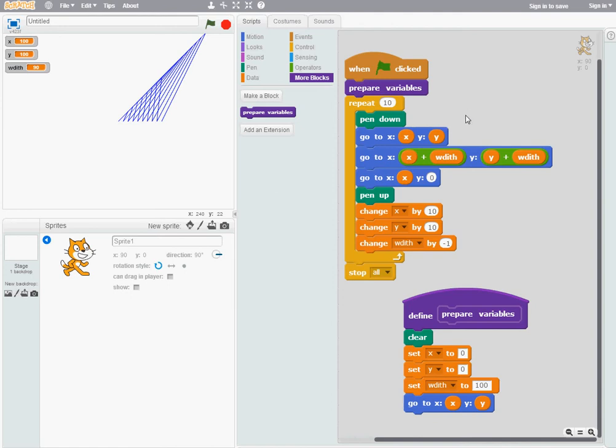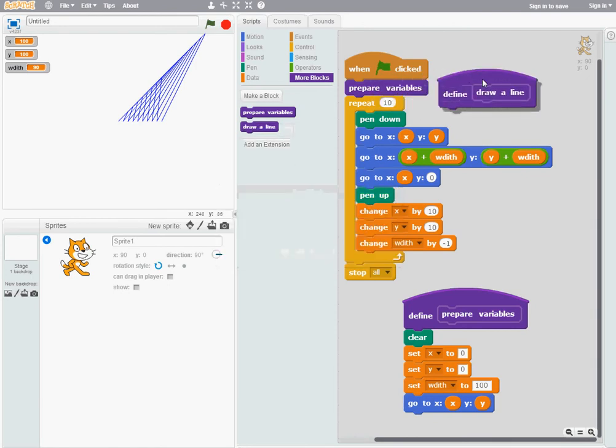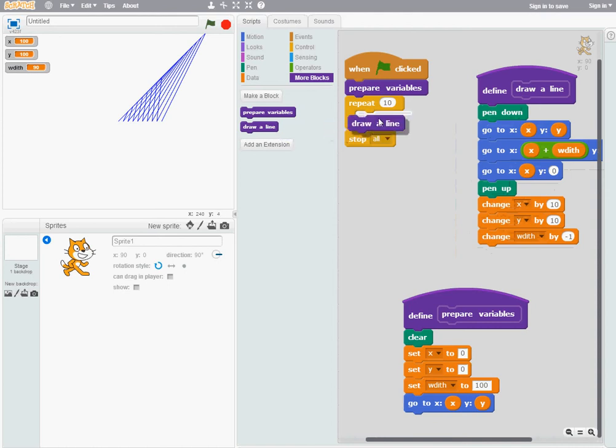And the next one I'll call draw a line. And then I place everything underneath it, and place draw a line here. So it does the same thing but with different code.